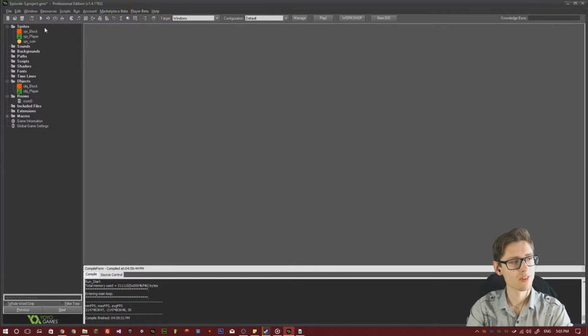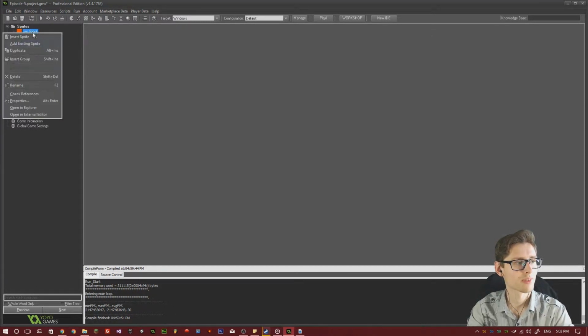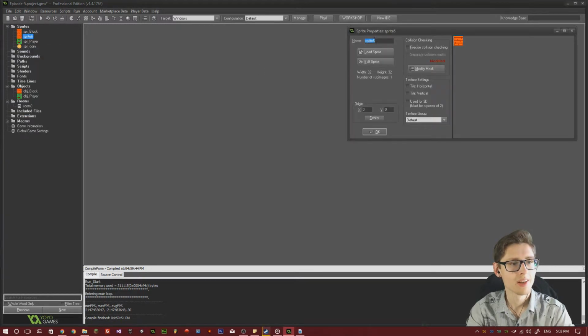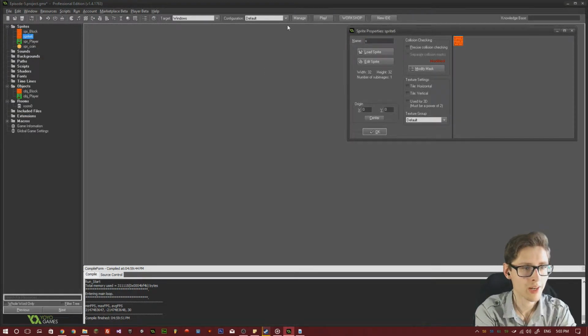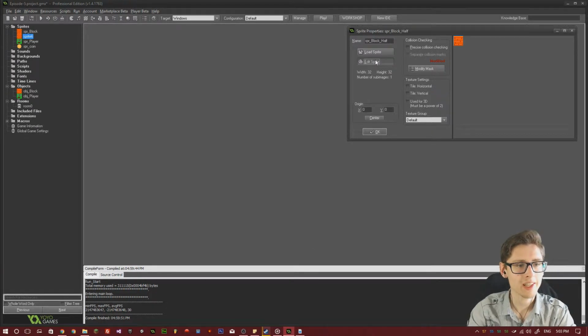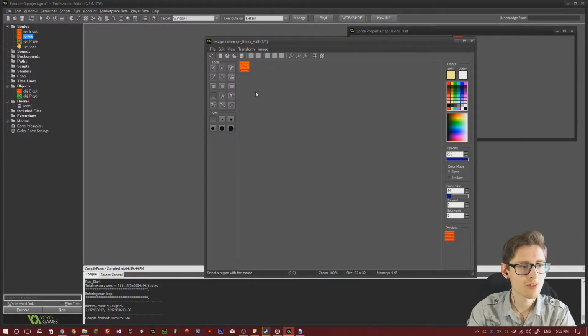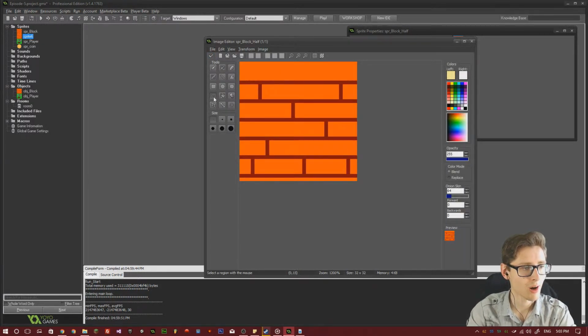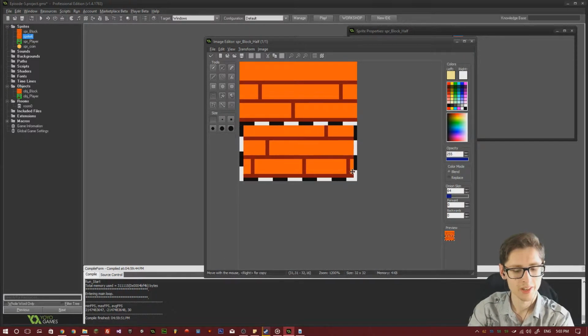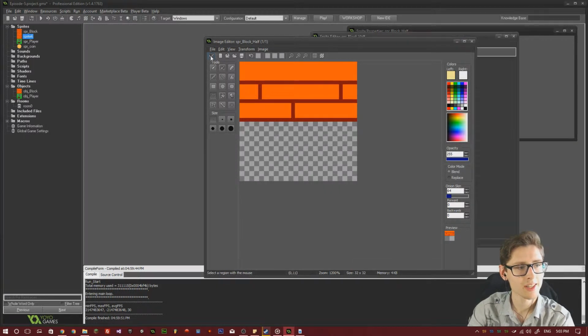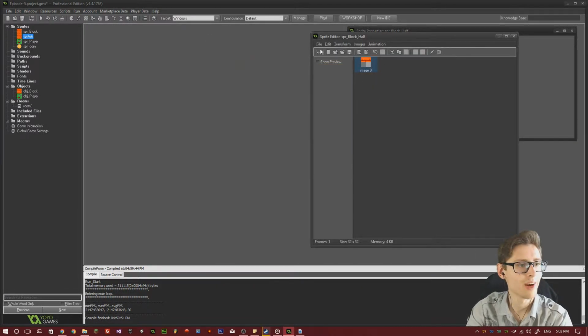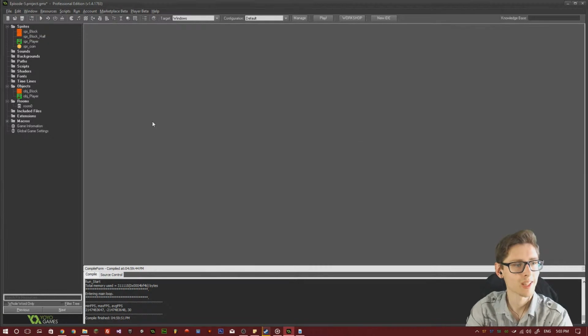The next thing I want to do is right click the sprite and then hit duplicate. I'm going to name it SPR block underscore half. And we're going to click edit sprite, double click the image, and then go to the marquee tool, that's like a rectangle with dotted lines, drag a box over half of it, and then hit the delete key. Now that's created our half block variant of our initial sprite.